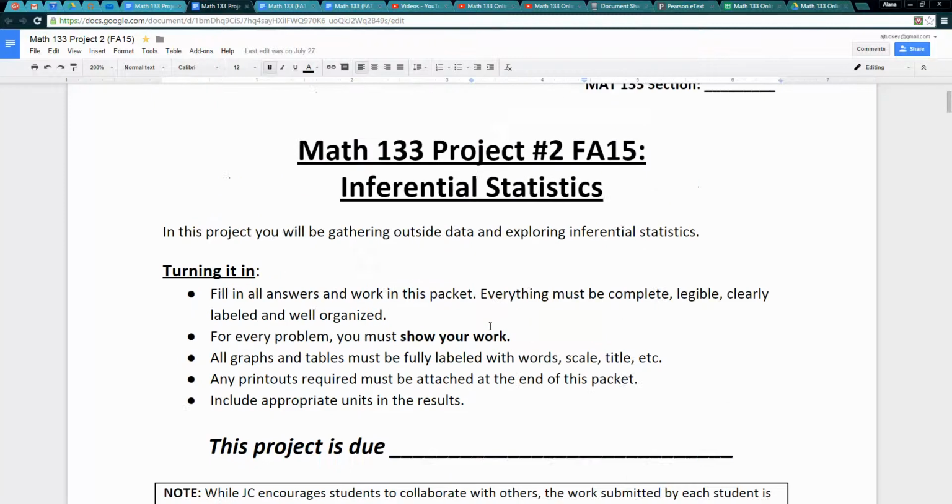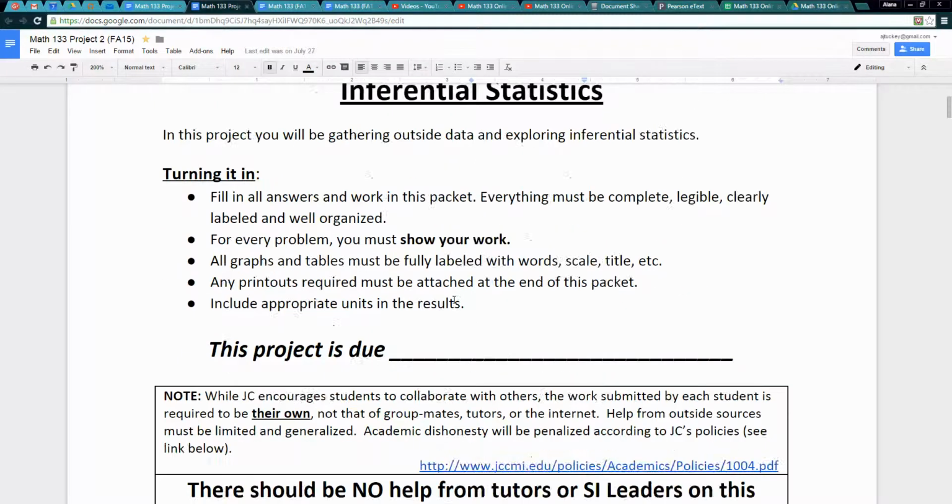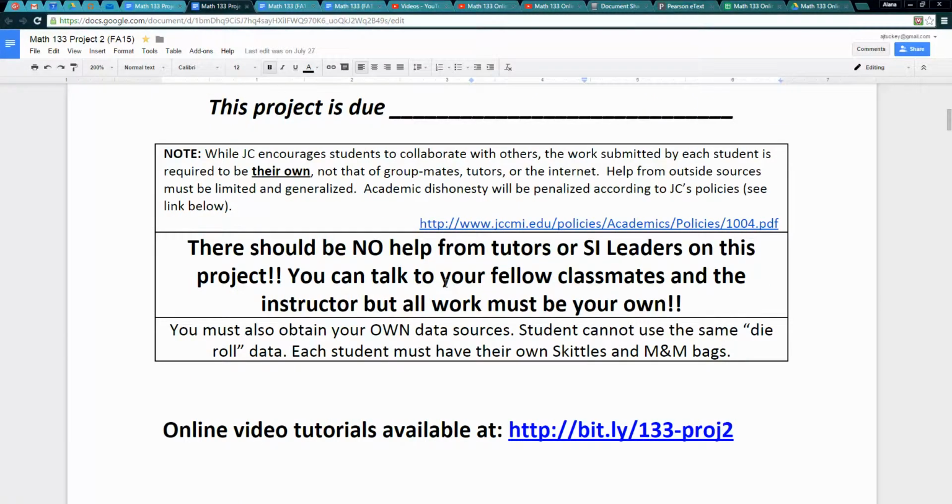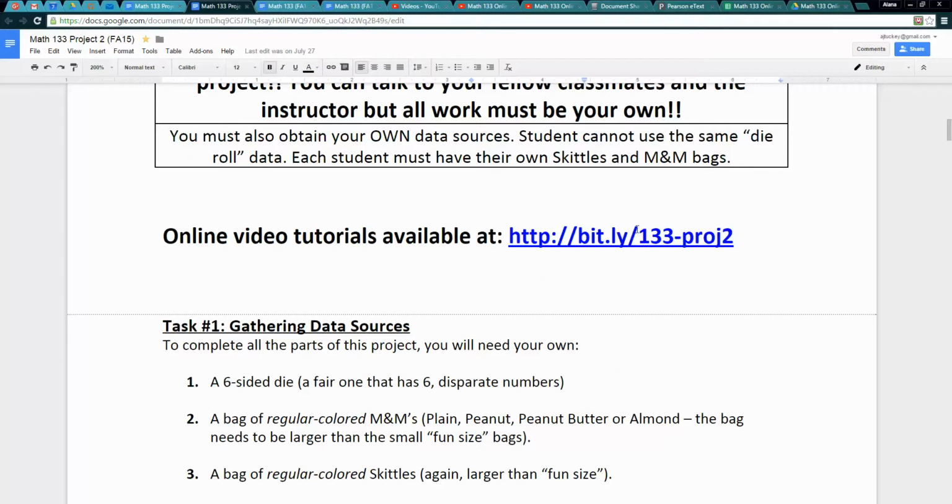Project number 2 also has an Excel component, but it's very small. It's just one table and one graph. That's it. So everything else is on your own. Let's see here. Let me click on this link here. Bring it up just so you can see it.